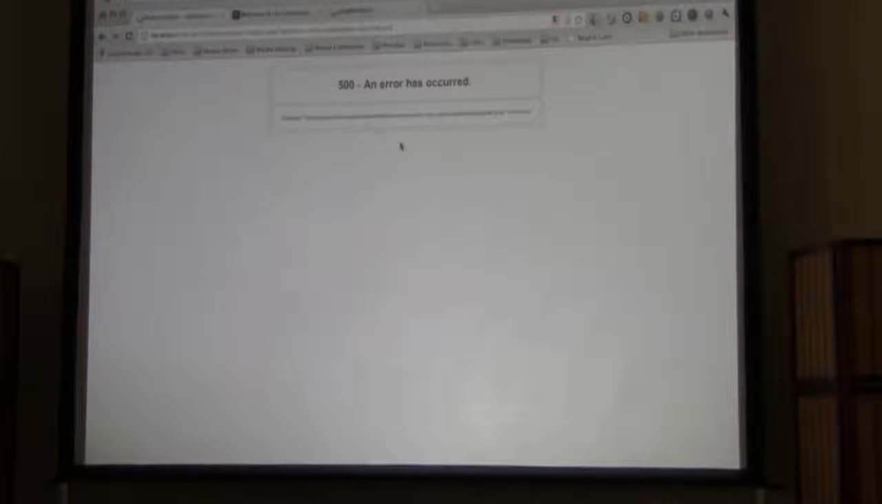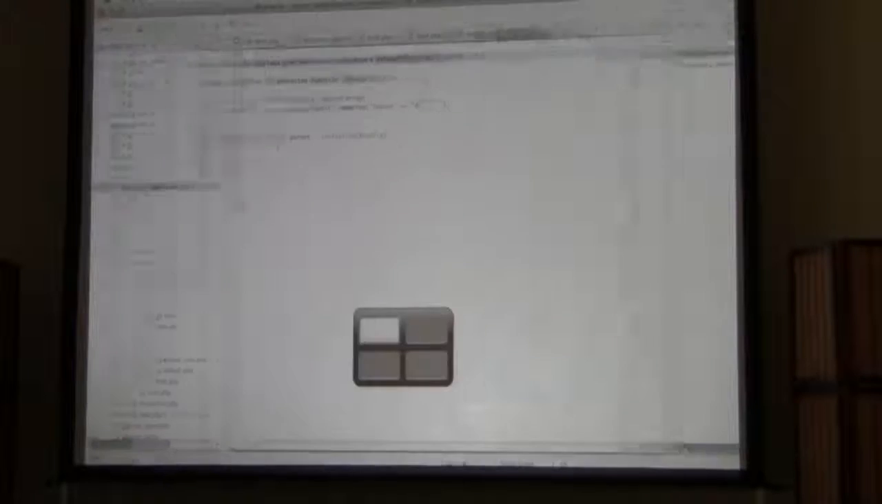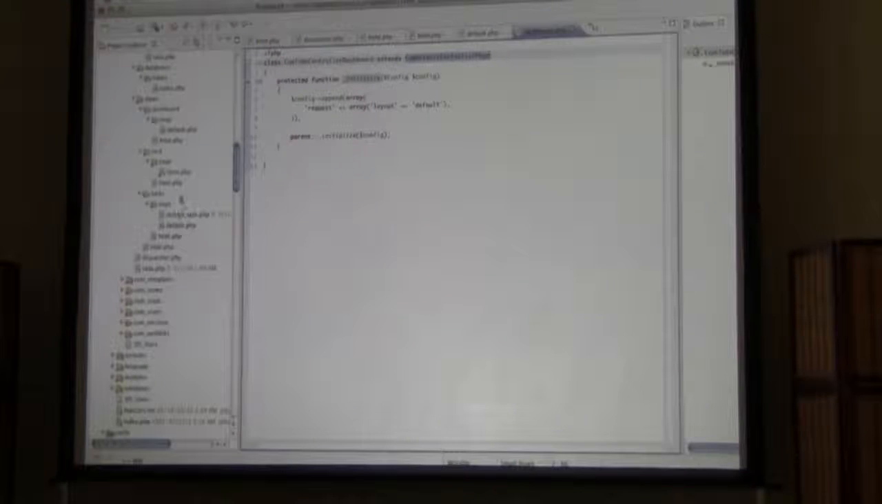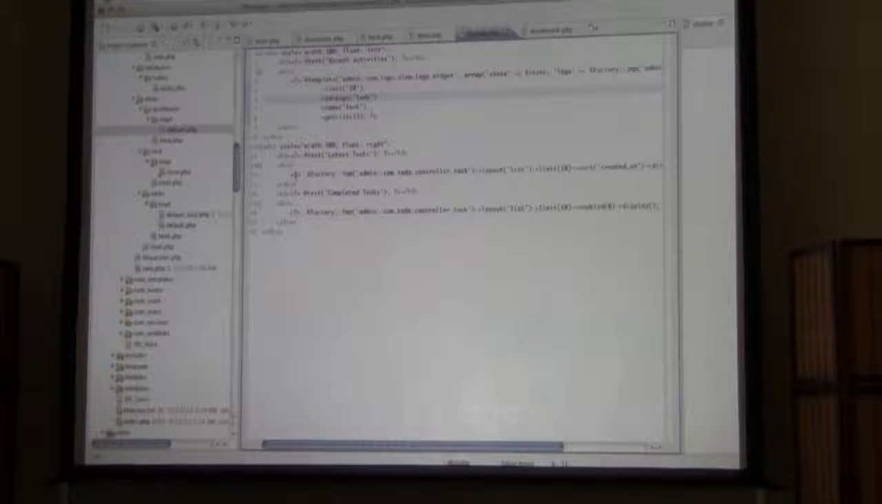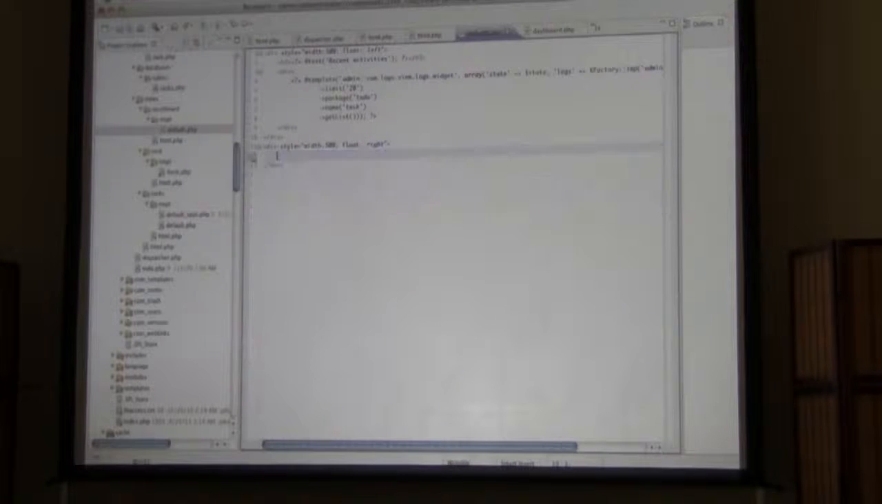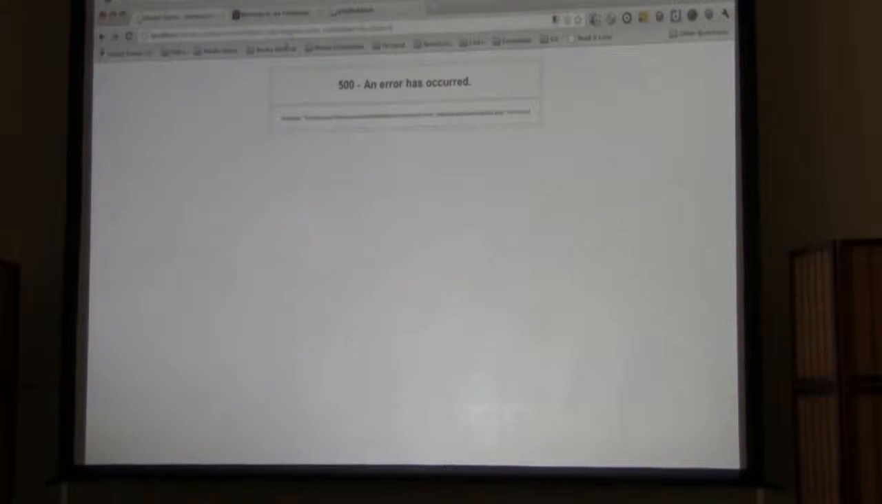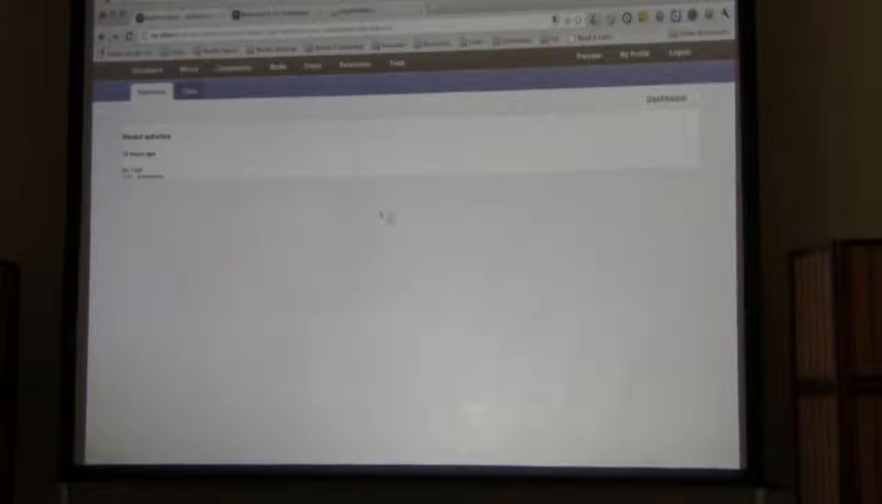Yes. And then it's saying that it's not finding the list template. That's because I already added it here. I'm going to take this out. No, it's not finding the list template. I'll take that code out for a moment. And then, there we go. As you can see, it's already showing recent activities, because there's already logging information there.